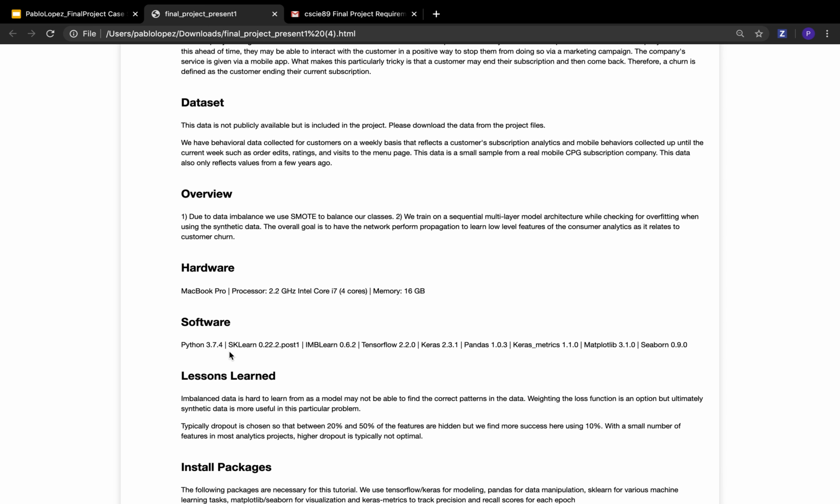So you want Matplotlib 3.1.0 in order to get it to work with Seaborn correctly. I had the latest version of Matplotlib, and some of my plots were cutting off and it just didn't work right, so make sure that you use 3.1.0.